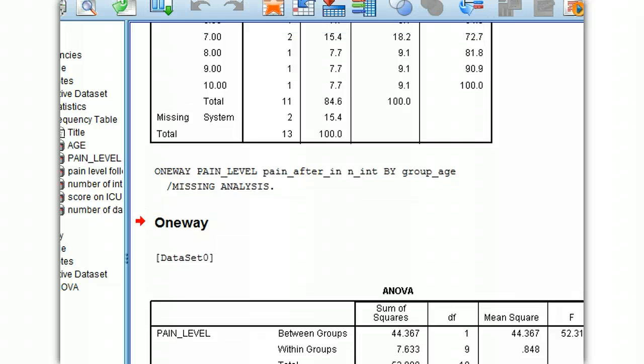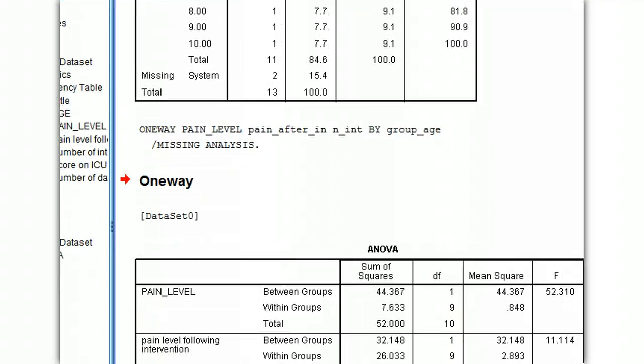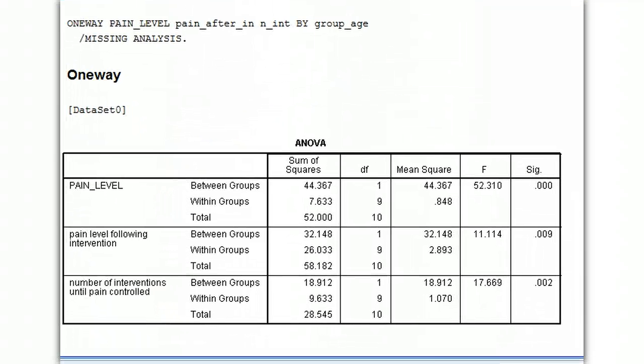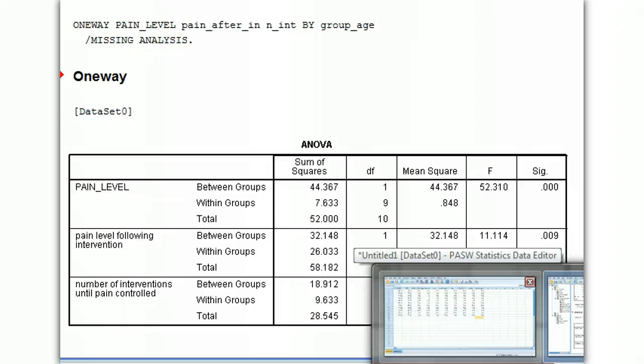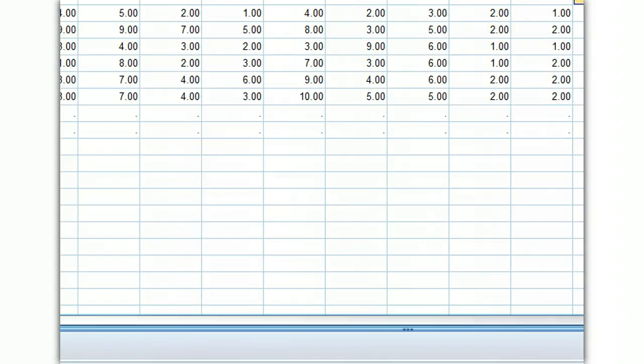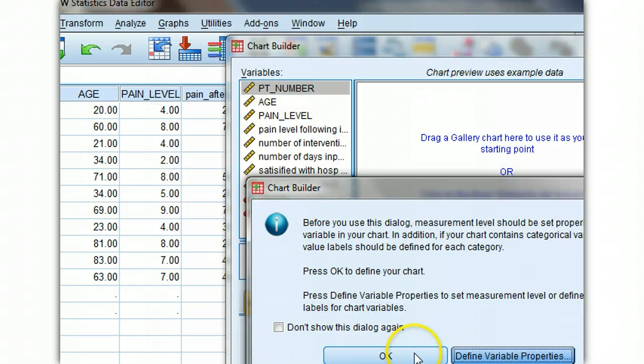Okay, so we're going to get some different things here. With the one-way ANOVA, let me pull this down and show you what's going on. So we're getting differences in the pain level. It looks like it's very different. We're also getting differences in the pain level following intervention, as well as the number of interventions controlled. And that's really significant considering how small this database is. So we know that there's a group difference, but we don't know how dramatic that difference is. So what we want to do is maybe go to doing some graphs. So let's go up and do some graphs. Let's think about things that we want to do.